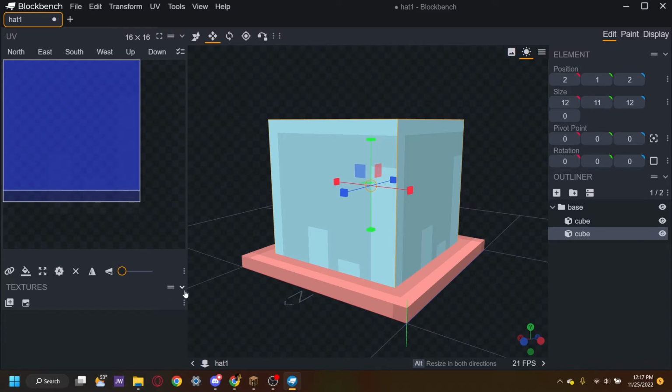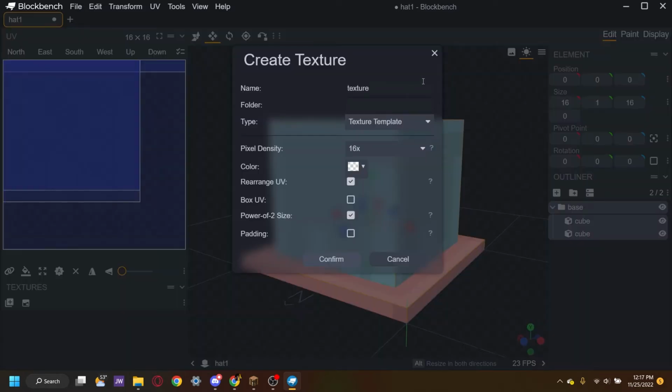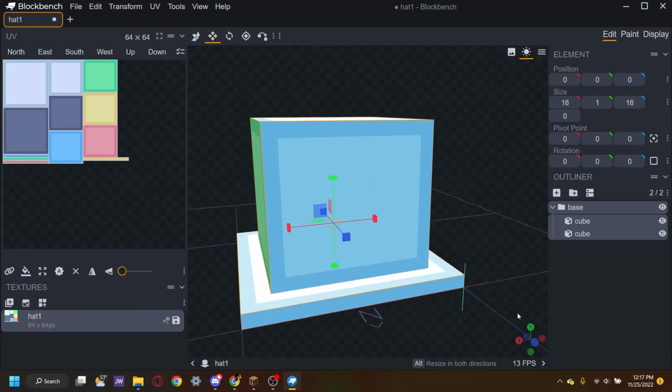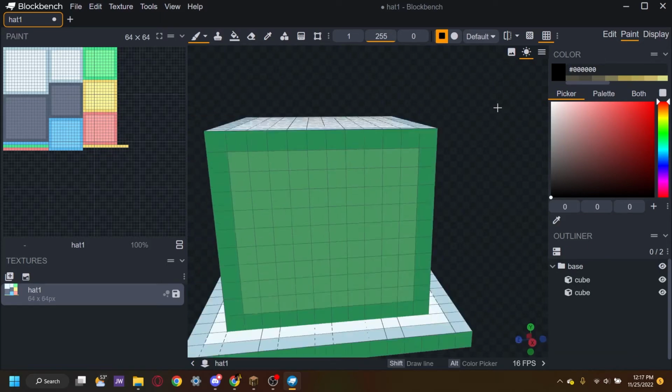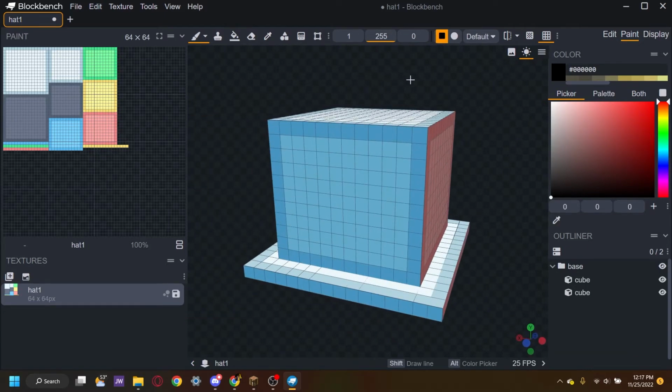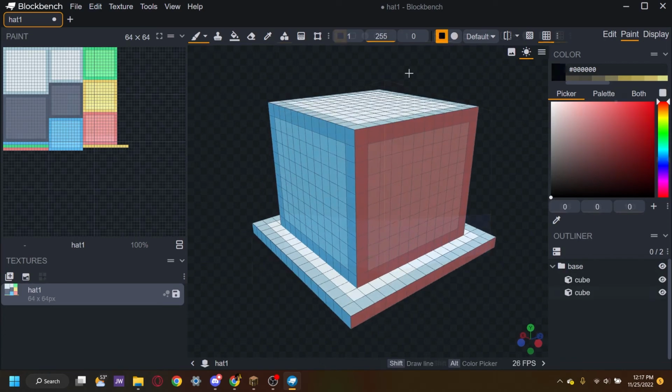We're going to select everything. To do that quickly, do Control A, and it selects everything in the Blockbench. Press the Create Texture button, and we're going to call this Hat 1. Or you can name it whatever you want to. Now we have a texture for it. And we're going to press the Paint tab, and now we can paint whatever we want to it. So I'm going to paint it real quick, and I'll be back in a minute.